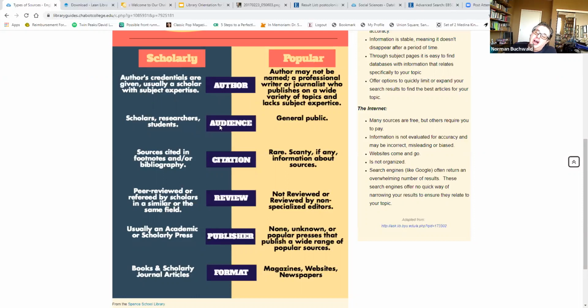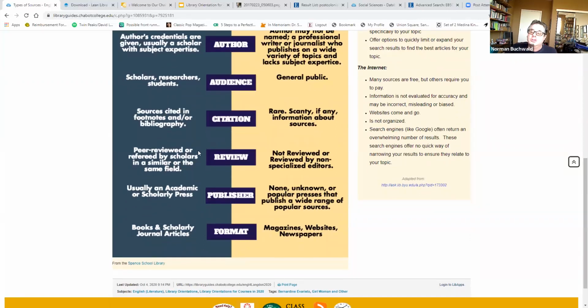So I've already mentioned the audience and the difference. For a popular article, general public. For citation, sources are cited in footnotes, bibliography. You know, you're going to get a whole list of resources almost always, whereas a popular article, you're not going to get that. As I mentioned, the peer review process, I've already mentioned it here. Publisher will be an academic scholarly press, whereas popular presses are very different in terms of scope.